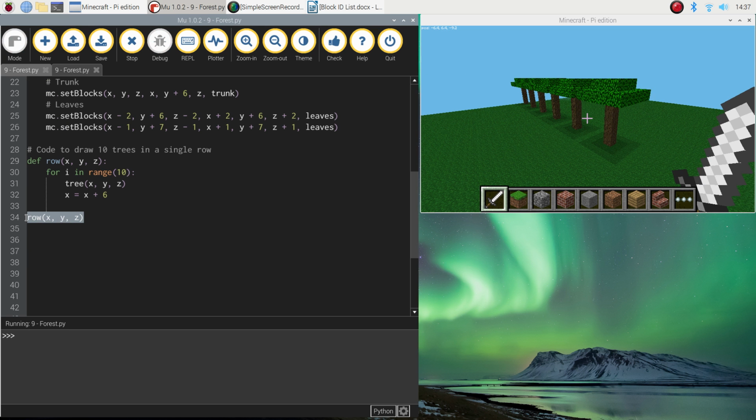Now I don't want to leave that line of code there, the row x, y, z. I want to delete that. And what we're going to do now is create the forest itself. So we're going to create another 10 rows like this. So in total there's going to be 50 trees. So here comes the last little bit. We need to reset our x coordinate first back to 0. So reset x coordinates.